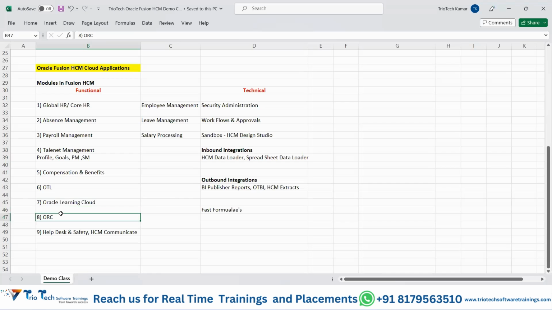Then we have ORC, Oracle Recruiting Cloud. See, all the recruiting activities to handle, like usually team in the organization, business people will identify how many people required in their department. They will reach to HR. HR will reach what they will do. HR will drop the requirements in the Naukri different job portals, okay, job postings, and then collecting the resumes, conducting the interviews, then onboarding the employees. Everything will happen in the ORC module team, Oracle Recruiting Cloud.